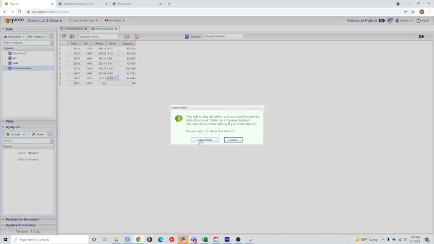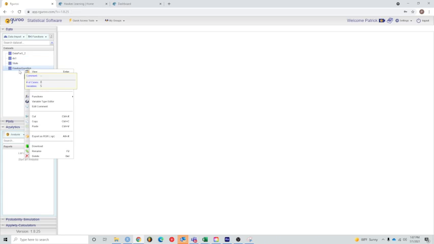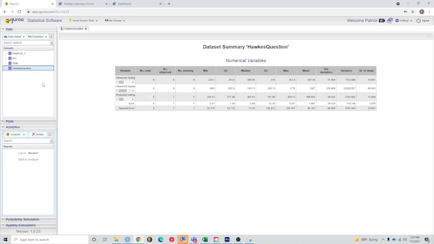So how can we check and make sure that it's done it correctly? Right click on Hawks question or whatever you name your data, and then go to Dataset Summary and check it out. Now we don't have that box down here that says categorical variables. Instead, we actually see the variable error is now read in correctly as a numerical variable, and it's got the min, the median, max, and all the other stats like we would be looking for.